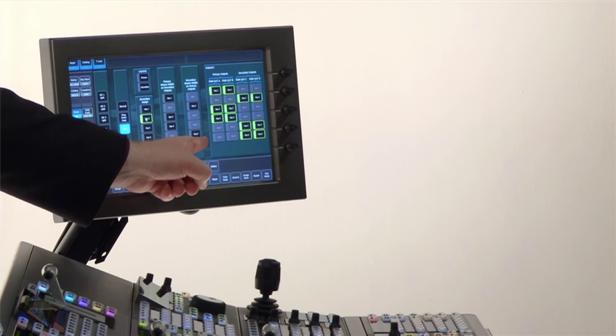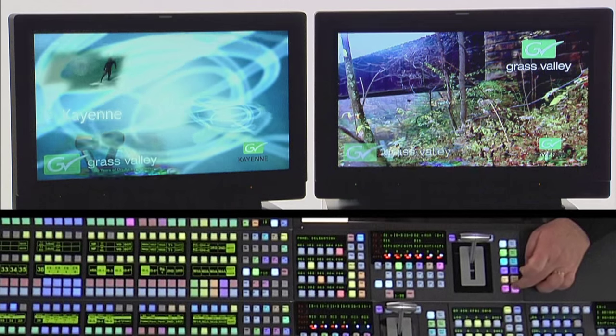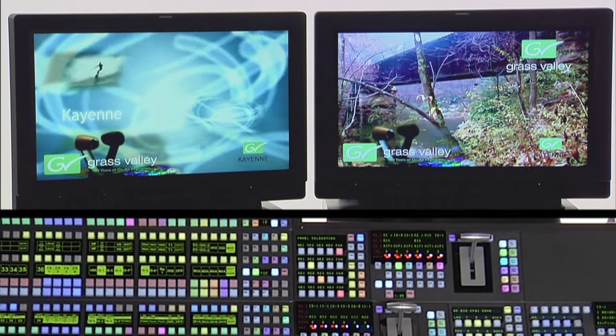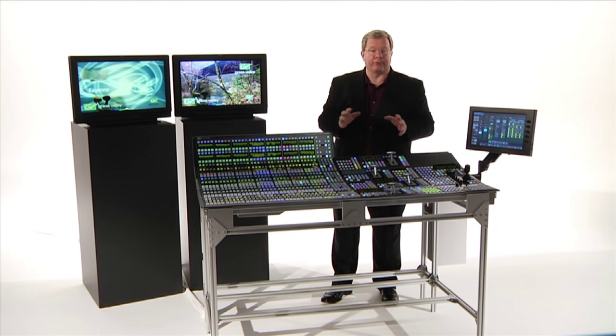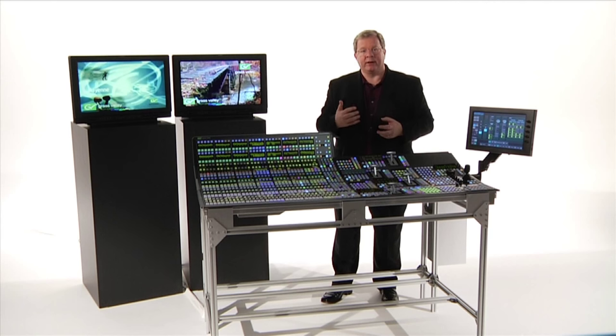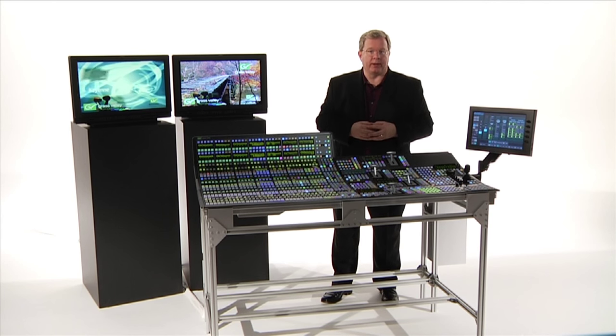But a new feature with Kayenne is the ability to put keyers on both partitions. Now I have both key 5 and 6 on the primary and secondary outputs of each partition. This is very, very powerful for a multicast show where you're streaming content, for example, on the air and on the internet with different graphics and different scenes for both streams going at the same time.